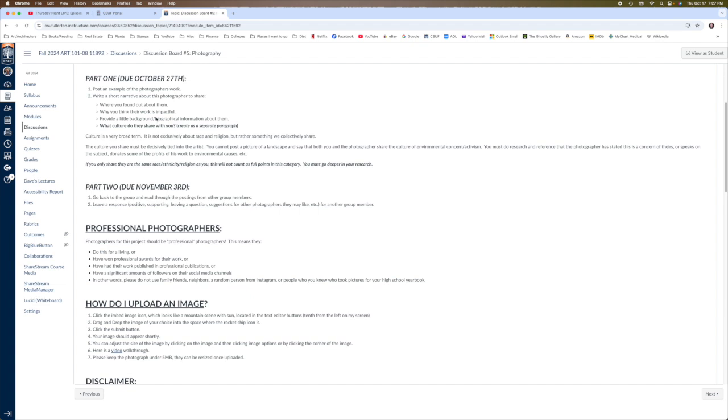You're going to create a post that has a photograph. Then you're going to write a short paragraph about where you found out about them, why you think their work is impactful, and provide a little background or biographical info of them as well. And then a second paragraph is what culture they share with you.